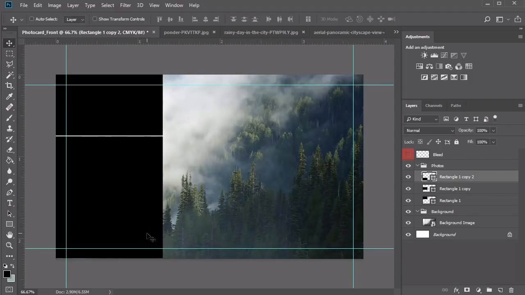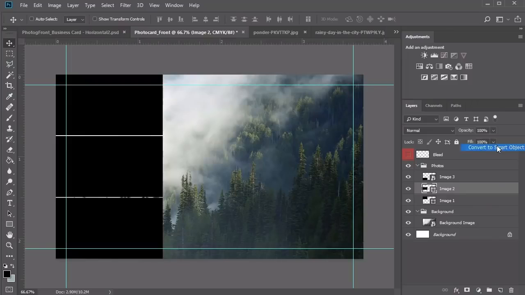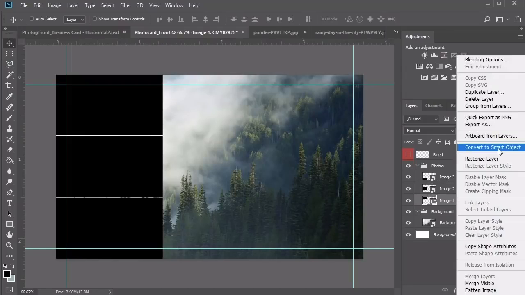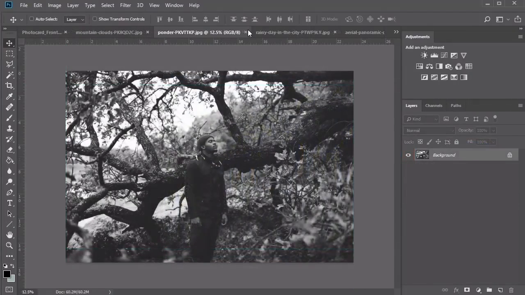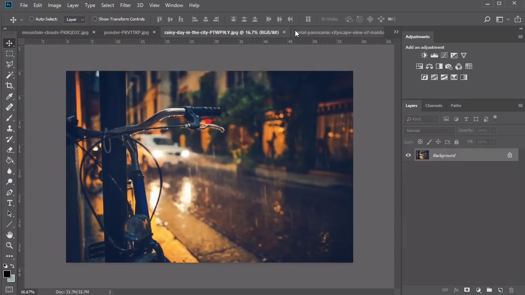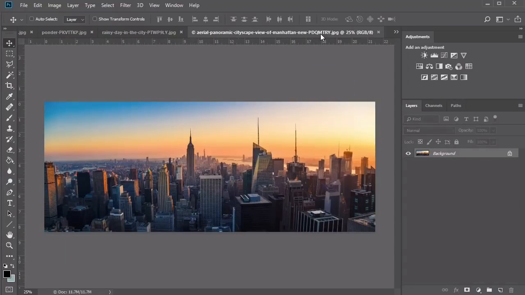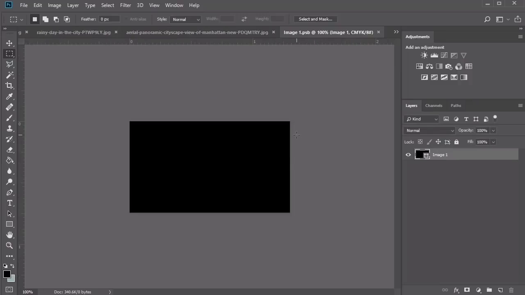You may need to use the Move tool and arrow keys to position them at the perfect distance from one another. Then right-click each one and convert them all to smart objects. Now we can update them with amazing stock photos. I'll be using these beautiful images from Envato Elements, but you can definitely use your own pictures instead. Let's start with the city.